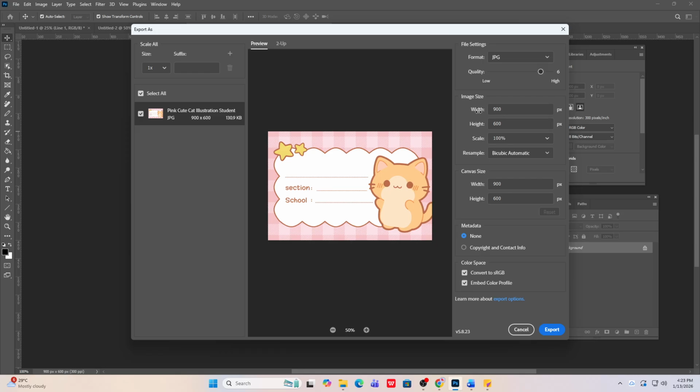Under Resample, pick the method that best fits your image. Choose Bicubic Smoother if your image is already sharp and you want to maintain that smooth, clean look. Choose Bicubic Sharper if your image needs a little extra snap in the edges. These options control how pixels are handled if any size changes occur, and they help keep details consistent.